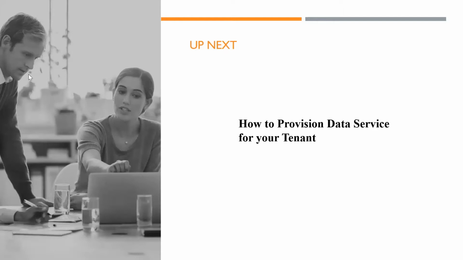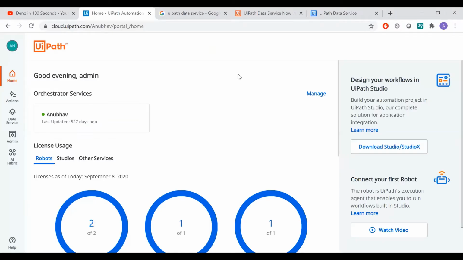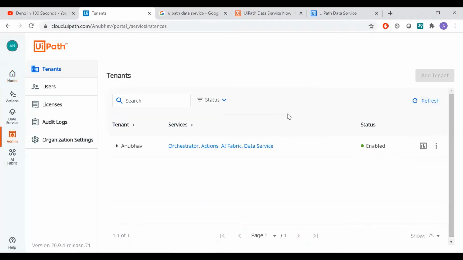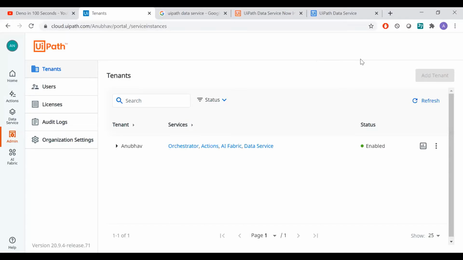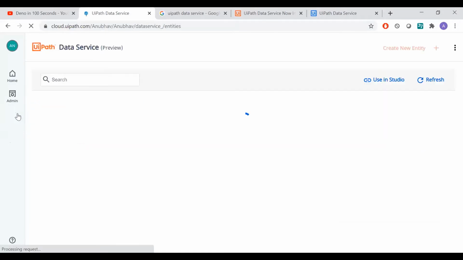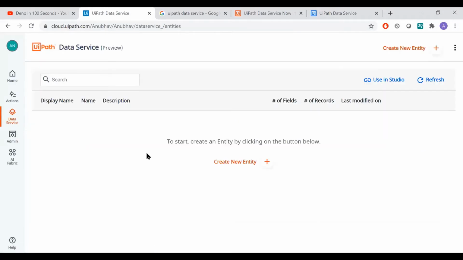To start with the demo, the first thing that we are going to look at is how to provision Data Service for our tenants. To enable Data Service, you first have to log in to your cloud account and then go to the admin section. Here, in the properties of your tenant, you'll get an option called Edit Services. You click on that, you choose Data Service, and then press OK. Once your Data Service is active, you'll get this particular tab enabled. And once you click on it, this will be your landing page where you can start creating the new entity.